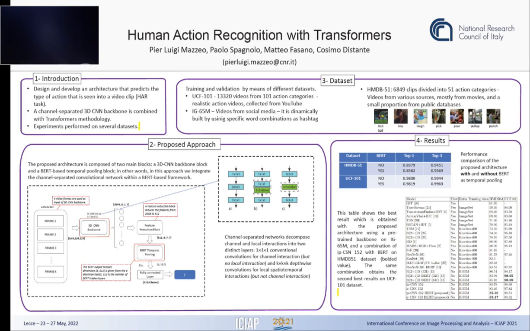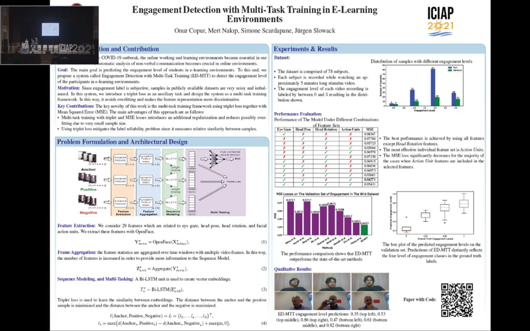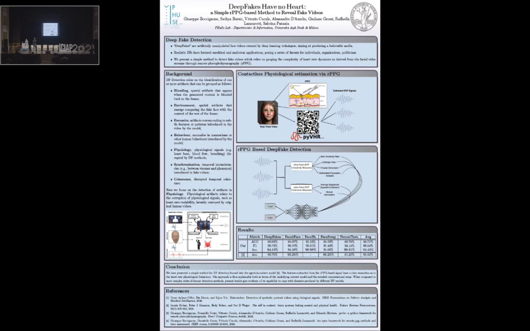Thanks. Thank you. So next paper, engagement detection with multitask training in e-learning environments. Okay, next one. Deepfakes have no heart. A simple PPG-based method to reveal fake videos.